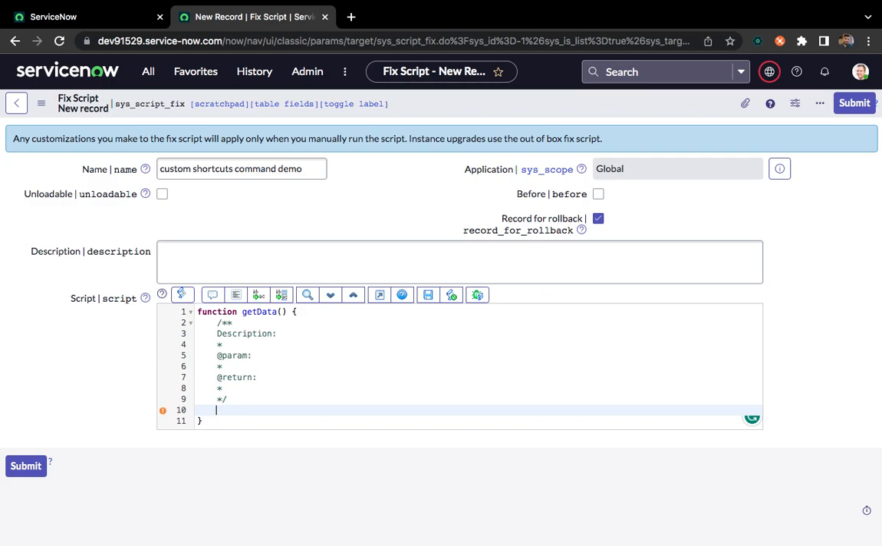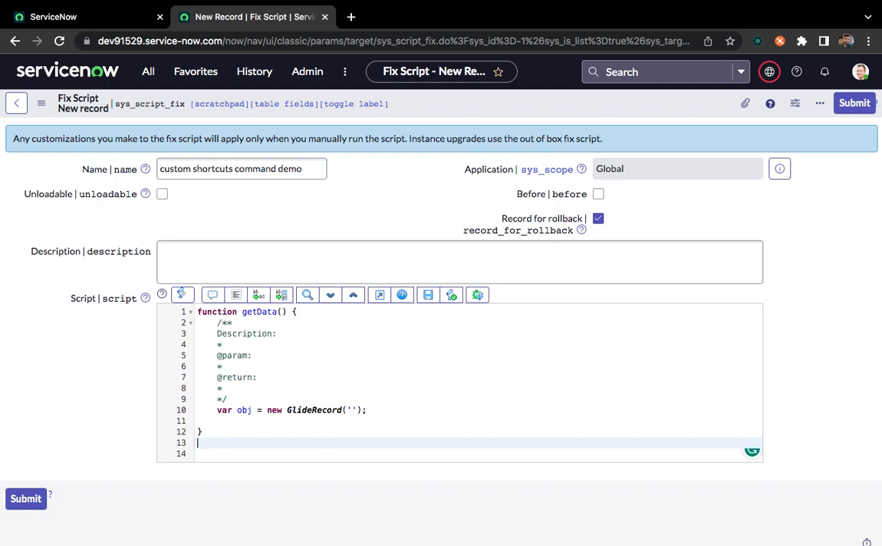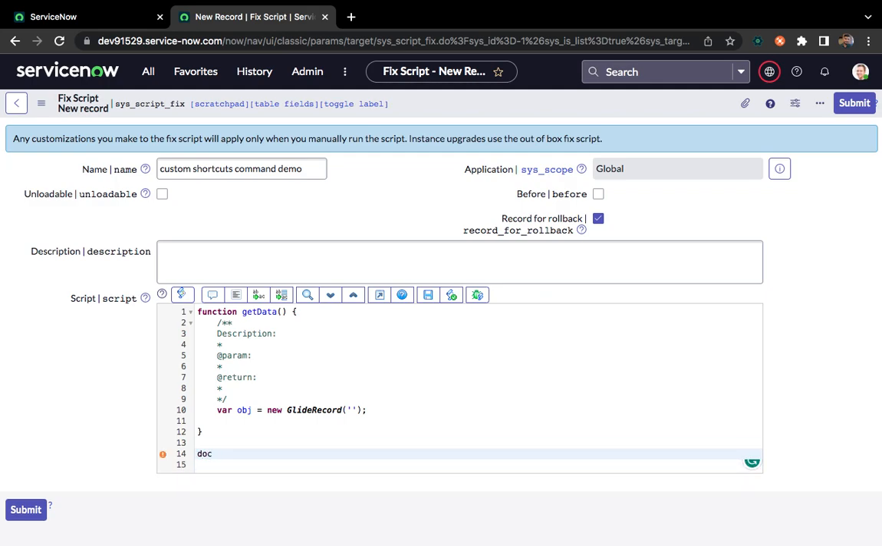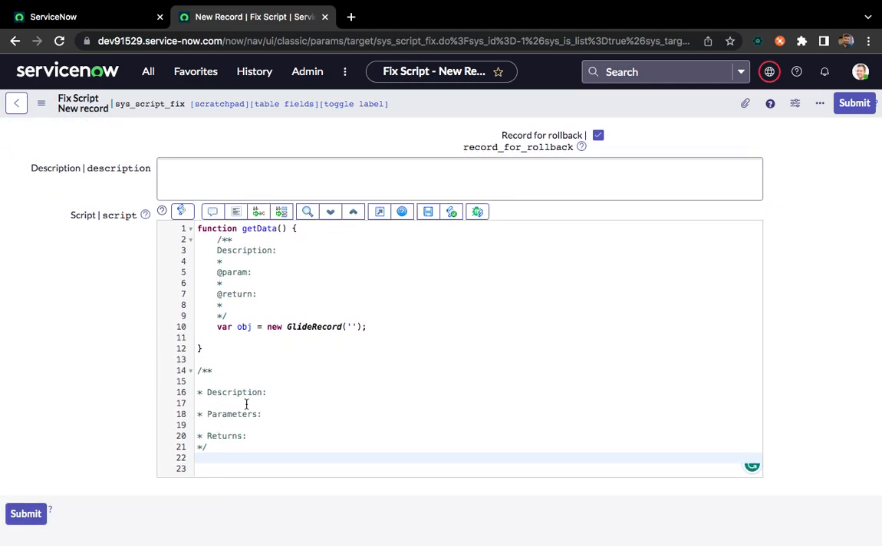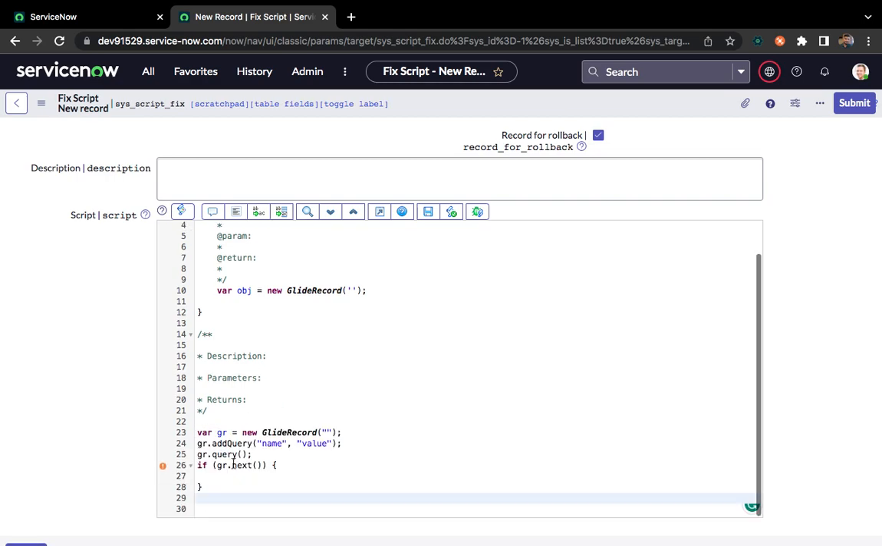Whatever glide record you want to do, you can do it like var obj equals new GlideRecord, something like that. It took around 2 seconds to write. But instead of that, let me give you one more example, which is out of the box. If I type doc and press tab, see, automatically the documentation has been populated. If I type var gr and tab, automatically the glide record code will populate.